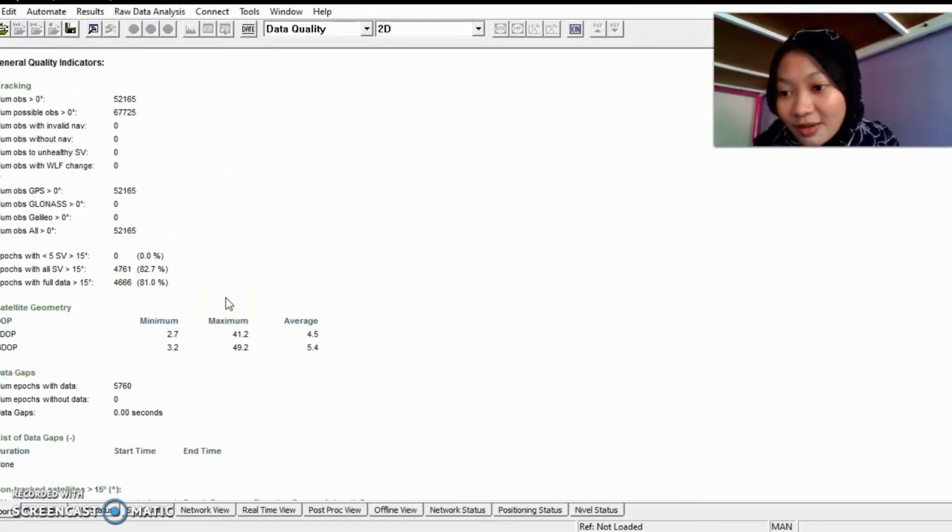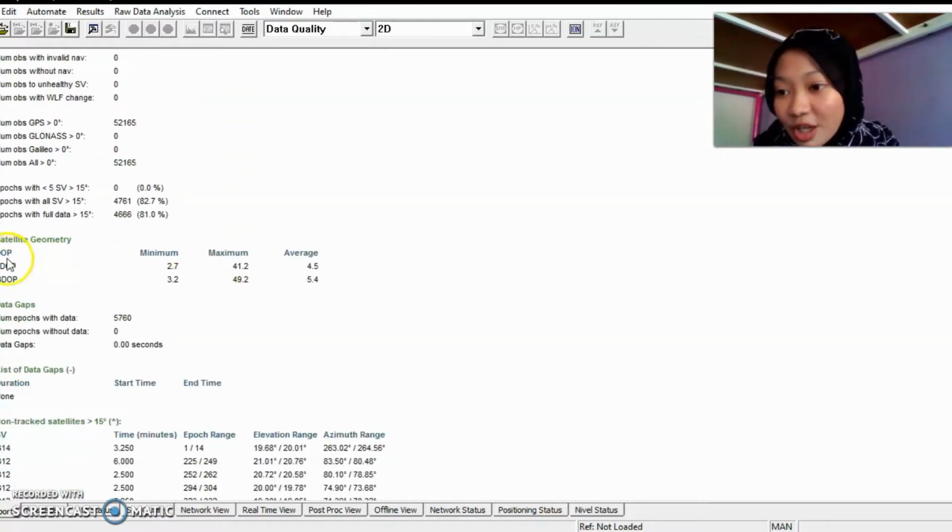Okay, so we can also see the DOP values here. The minimum PDOP is 2.7, and the minimum GDOP is 3.2. Okay.